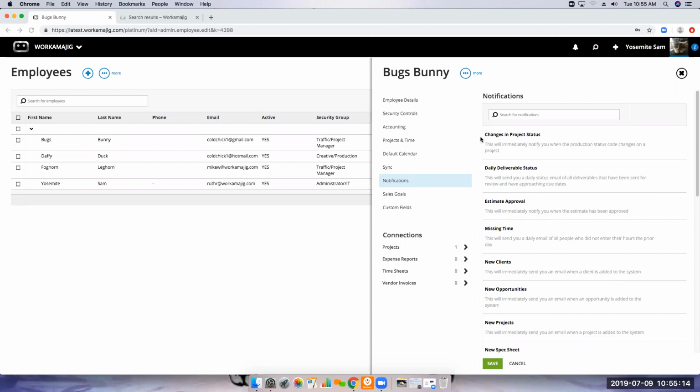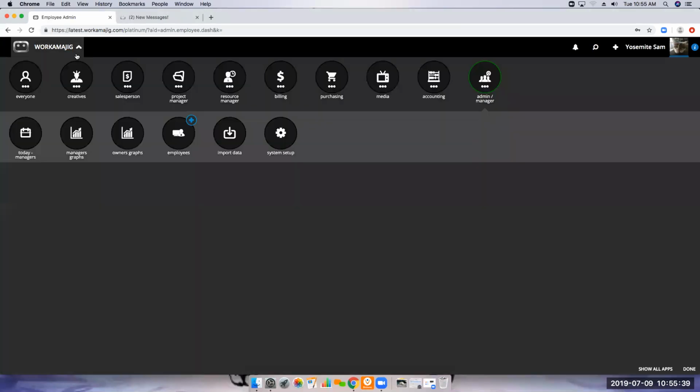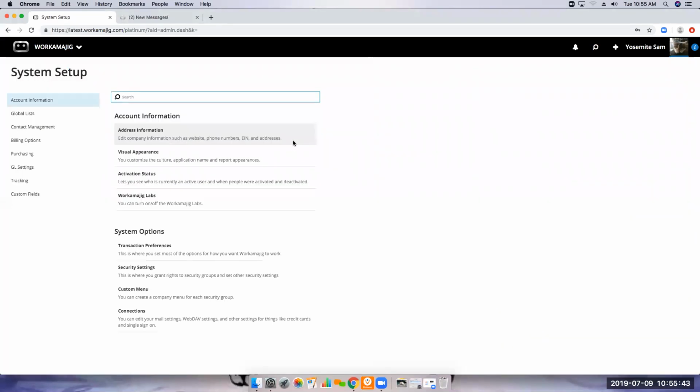One of the questions was changing the client code and then setting up notifications. The notifications are in the employee record, and you can set up different notifications that you would want that employee to get. So here I'm in the employee record, notifications, and these are the different notifications. There is some setup that goes along with that, such as what time you want those notifications to go out, and that would be in your system setup.